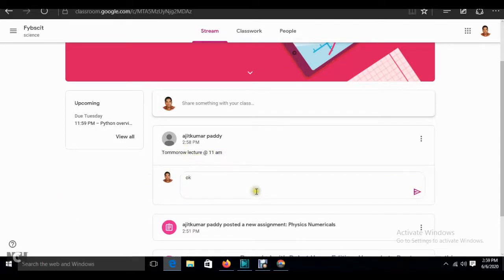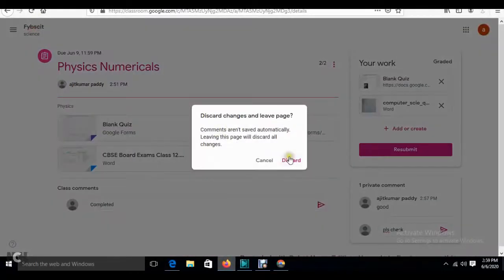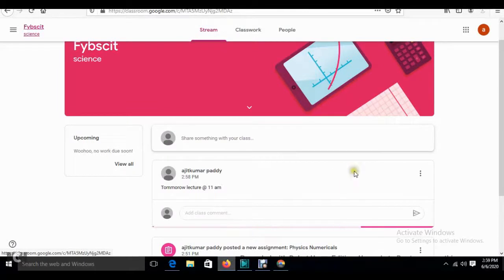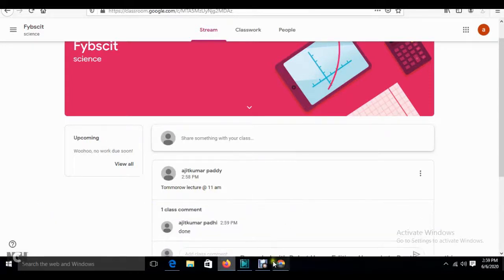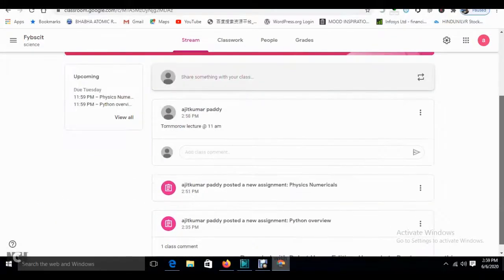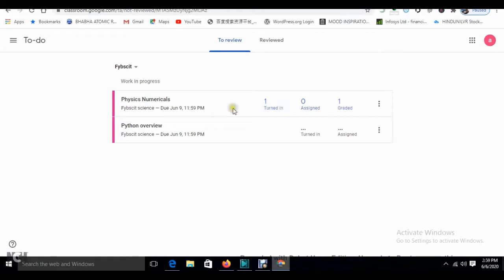Now here also we will check whether the comment came or not. See over here also the comment is there. You can give like this. Done this part. Now again the teacher will check over here, and the students that have replied you will also see over here. This physics number turned in 1, graded 1, because 1 I have not checked, and this was the Python. To-do list is also there.